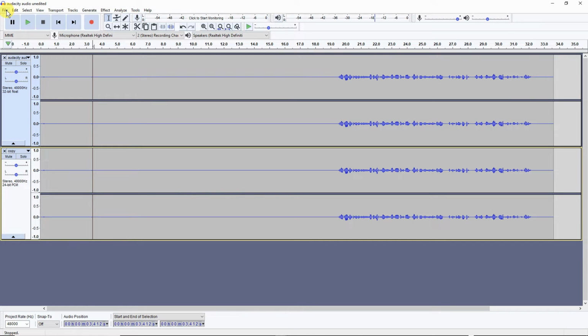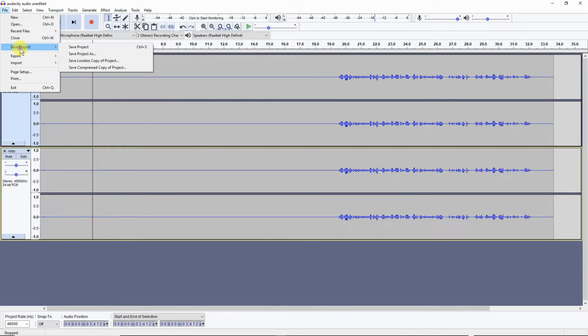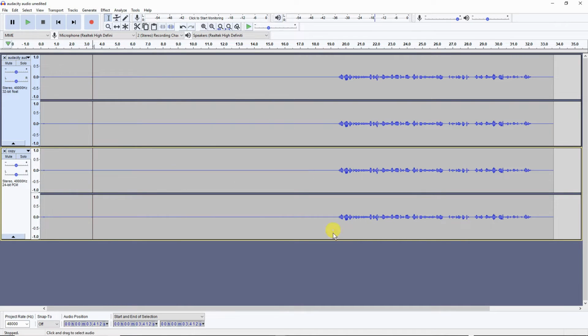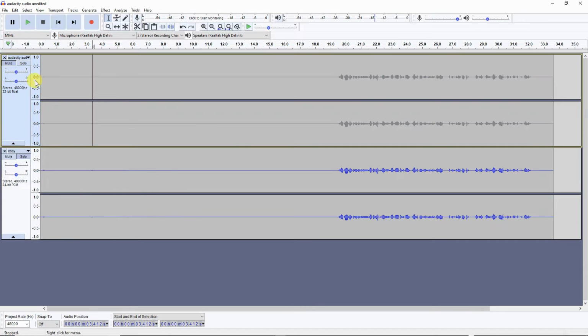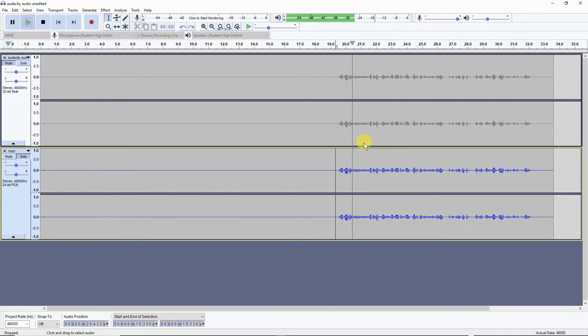Remember, I saved it earlier as a project, so I'm just going to save it now to make sure we don't lose anything. Okay, so I'm going to mute that. That way, this is now grayed out, and when I work down here, it's not going to affect the above.